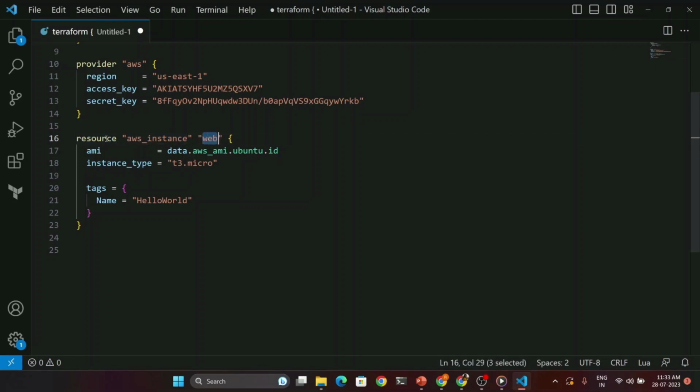Now, let's focus on the syntax. You will notice three things here: resource, AWS instance, and web. The resource keyword indicates that we want to create a resource. AWS instance shows that we want to create an instance on AWS. Lastly, web is the local name for this particular AWS instance resource. It is used by Terraform so that it can understand that we are referring to an AWS instance. I want to clarify that web is not the name of the instance. We will see how to name the instance later.